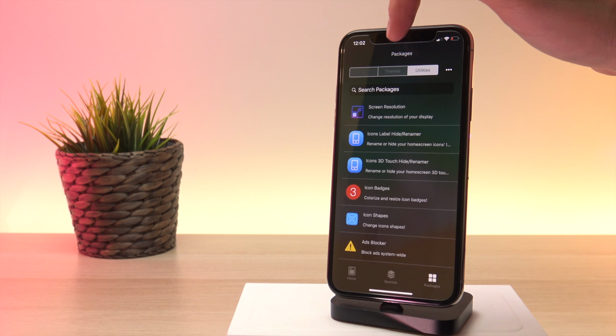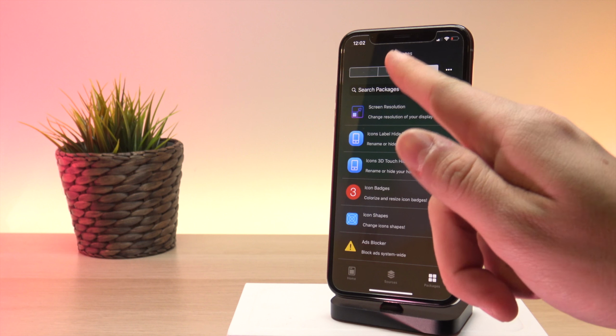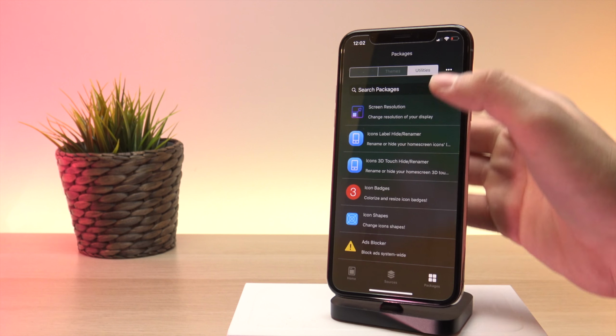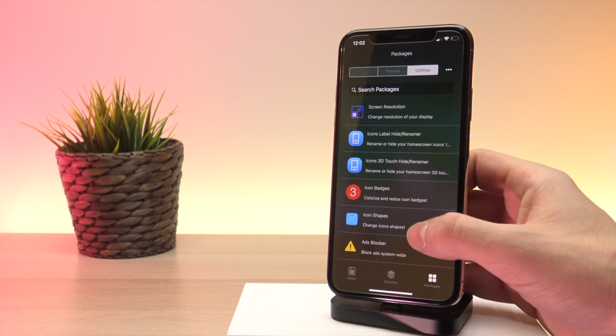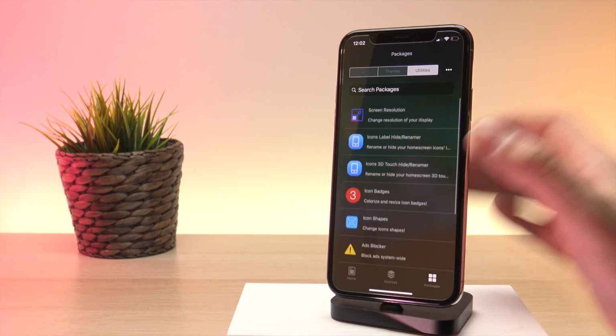Now here you also have a few sections at the top. You have a Themes and Utilities tab. Now currently in Beta 2 for iOS 11, themes have been temporarily disabled, so the only thing we have access to are these utilities right here. And as you can see, there's quite a few.